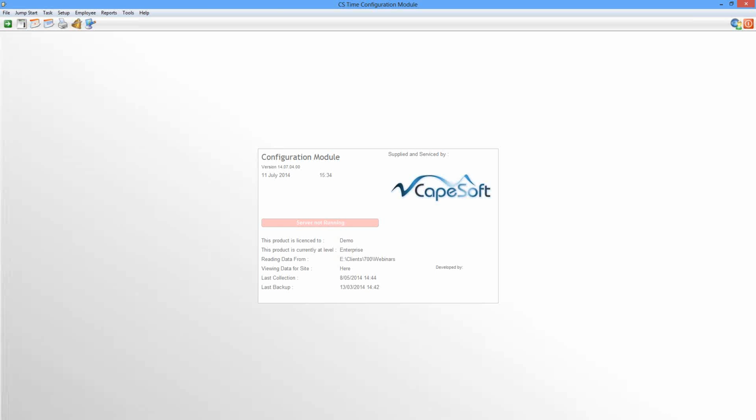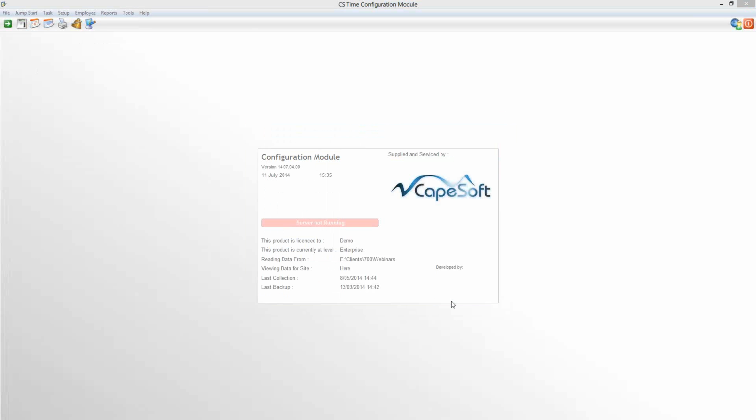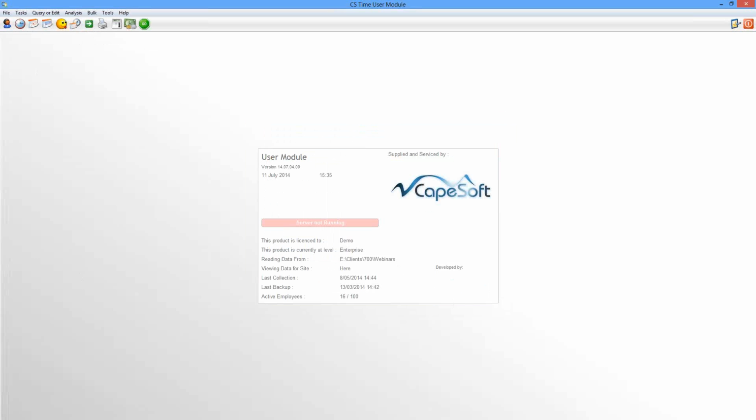So if we go to our configuration module, we go to our features window, and then we check under the miscellaneous tab. You will see there is a tick mark for lock dates. So I can just enable that, click OK, and that will now be visible in the user module. So we're going to move over to the user module.